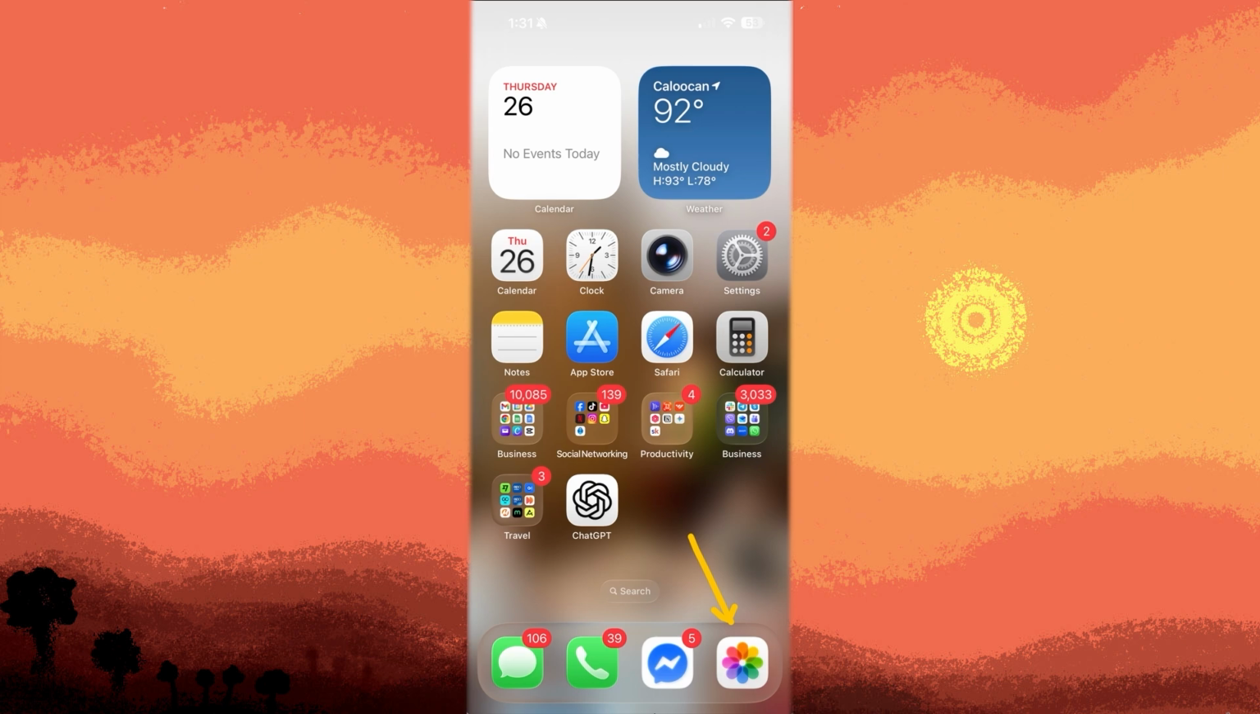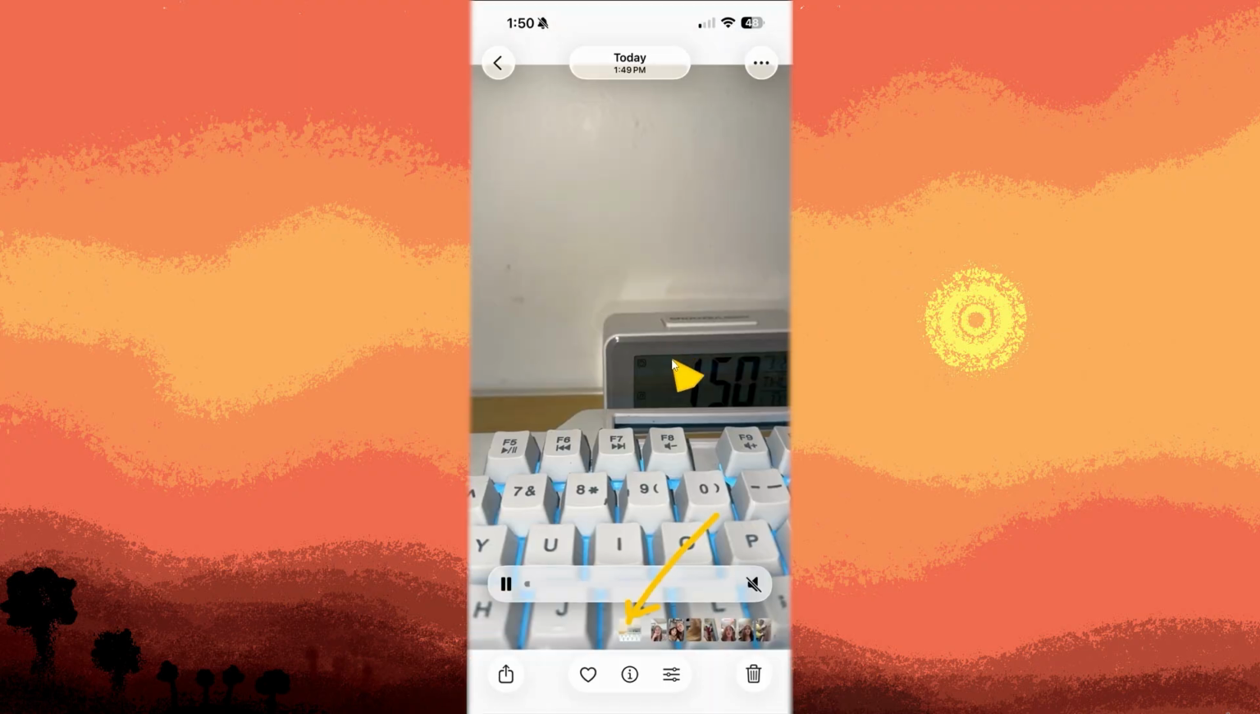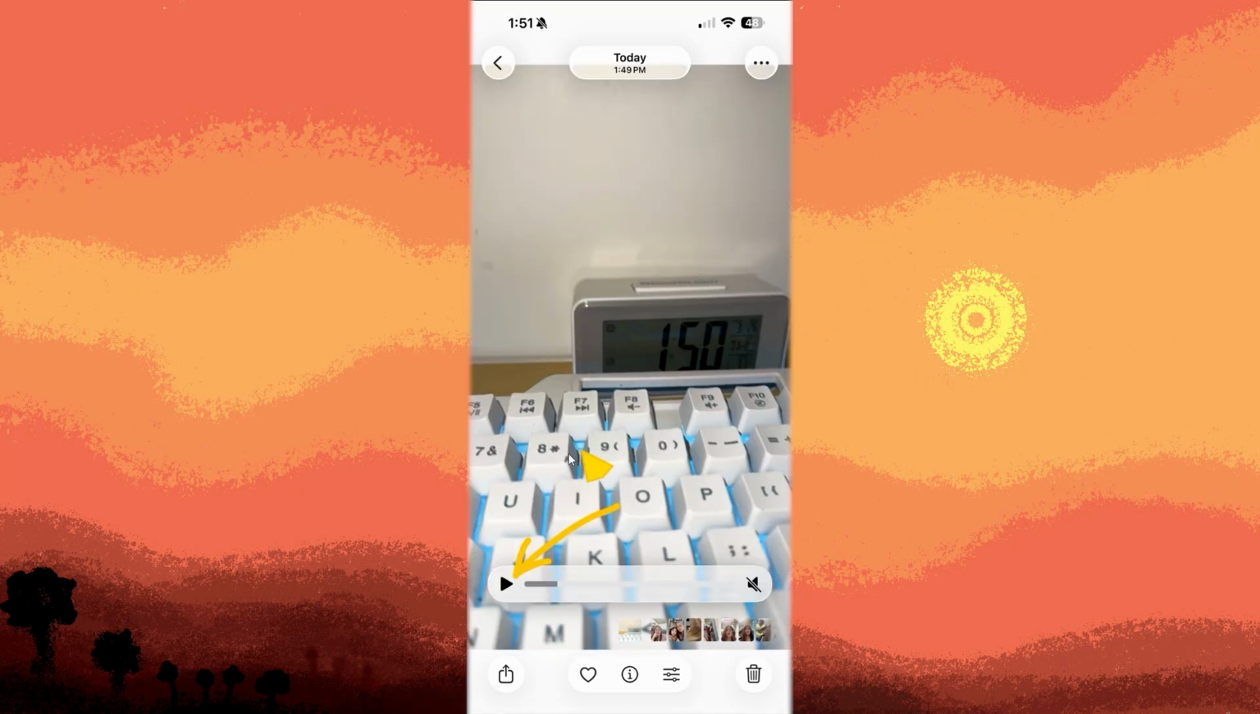To begin, unlock your iPhone and open the Photos app. Locate the video you want to play. Tap the video to open it, and if it's a slow-mo video, it will display a timeline with thick and thin lines indicating speed. Then tap the play button to watch the video.